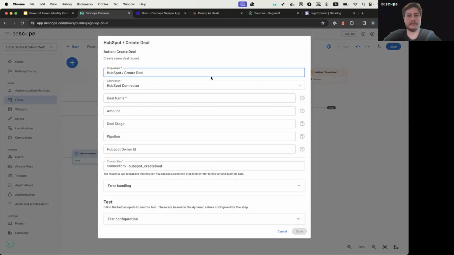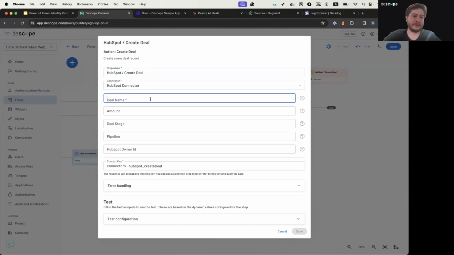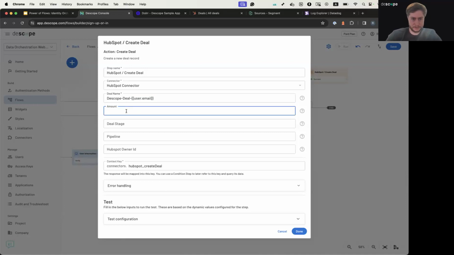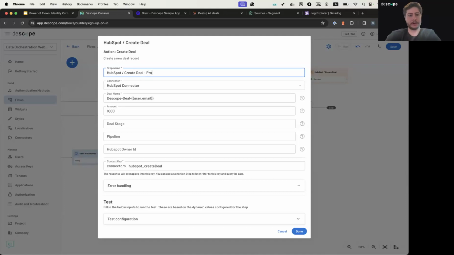All right, so once we drop that component inside our grid, we can see that it prompts up this screen. It asks for a deal name, which is mandatory, and the other things are not. I will, for the purpose of this demo, use deal name as Descope deal and use a custom field called user.email. And I'll put the amount to be $1,000 by my definition for a pro plan.